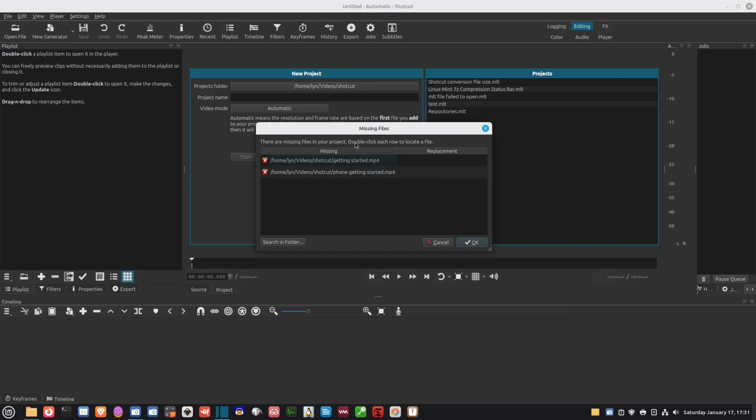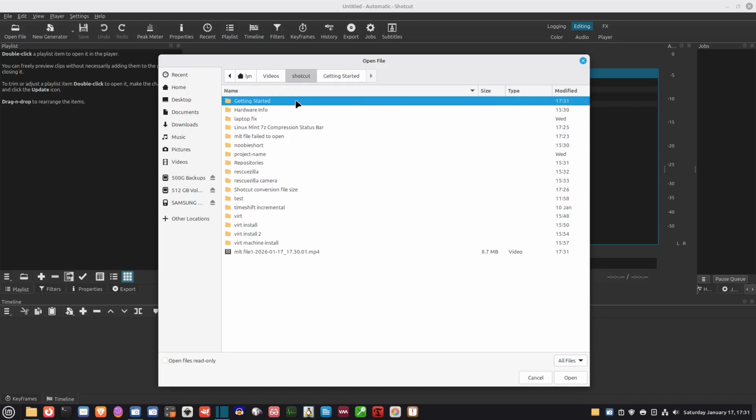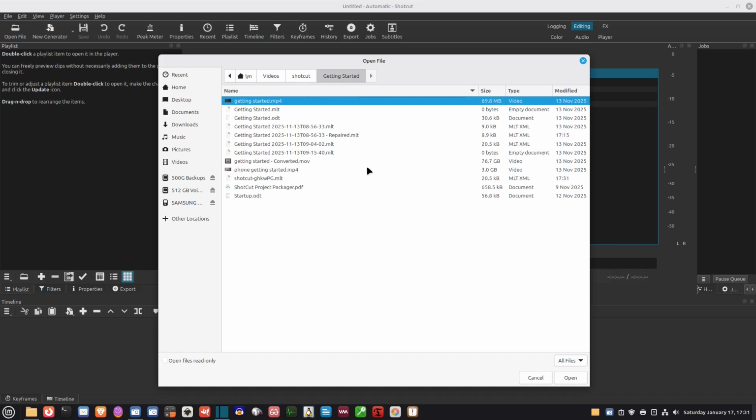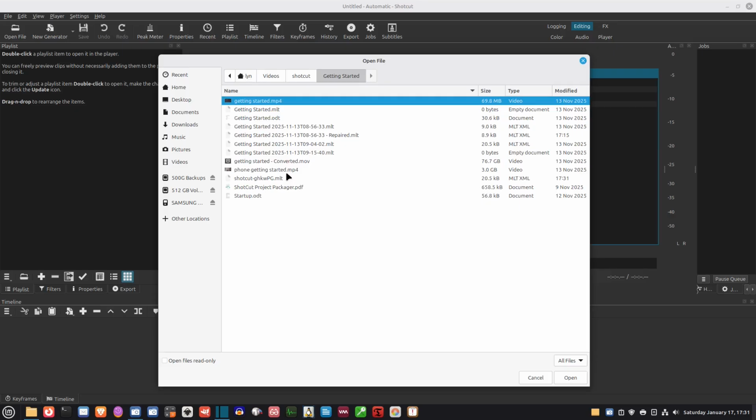It tells you up here, double click each row to locate a file. So I double click, and I really want this file right here. It just happens that I found it. I'd have to go to where it's located and select it and say open. Now it says, okay, the replacements could be this file. So I do the same thing on the second one.